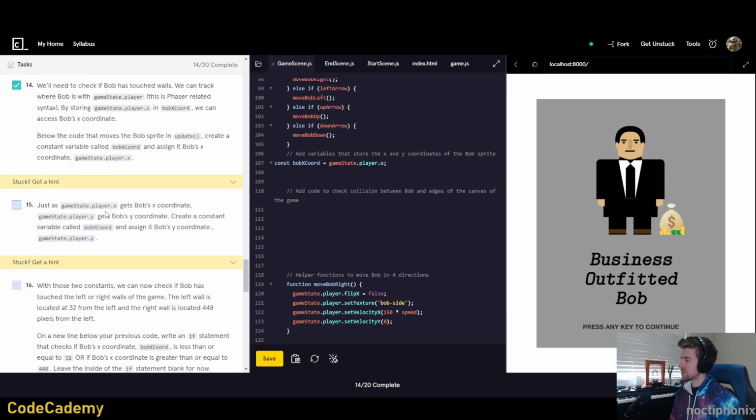All right, so below, yep, so we did that part. Just as game state.player.x gets Bob's x coordinate, game state.player.y gets Bob's y coordinate. Create a constant variable called Bob y coordinate and assign it Bob's y coordinate. Okay, so same thing that we did, except we're changing this to y. We'll go ahead and just copy this bit and then change the x to a y and this x to a y.